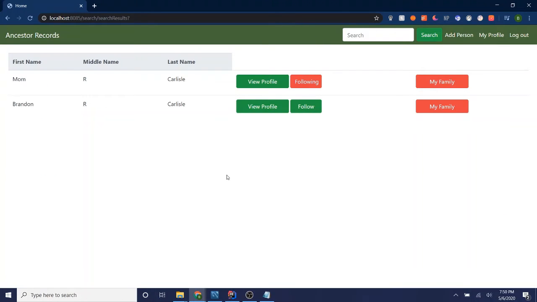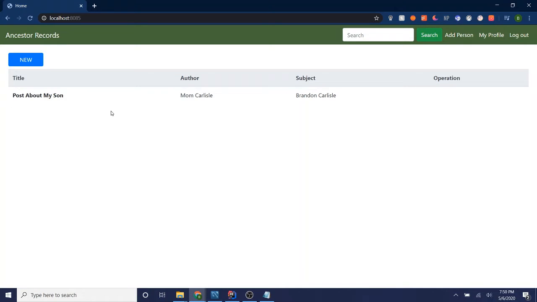Alright, so now that we've gotten there, let me go back to the home here. I'm going to add my own post. But the thing is, I don't want to make a post about me or my mother. I want to use someone else, someone that isn't using this site. So I'm going to use my grandfather. Since you need to have a subject, and I want to specify the right subject, I'm going to add a person to the site.